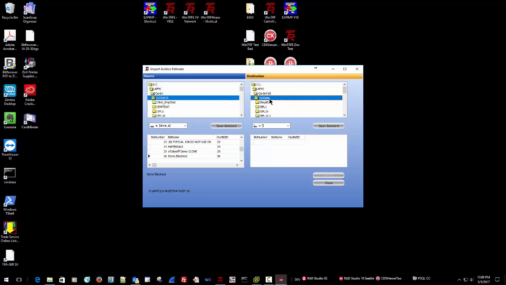In my case, I'm going to bring it into my active working version 10 EST data folder. So all of this is already set up correctly for me. That's why it defaults to that, so it makes it easy for me. It's already been set up how I want to do it.